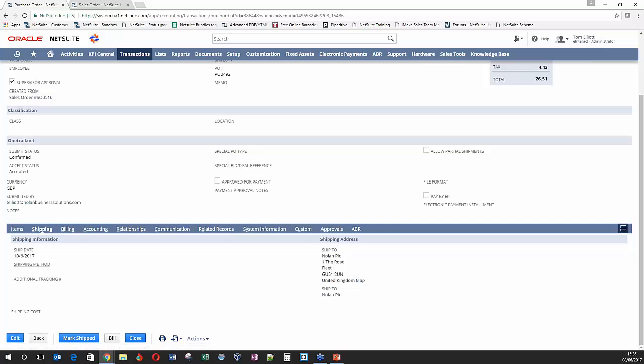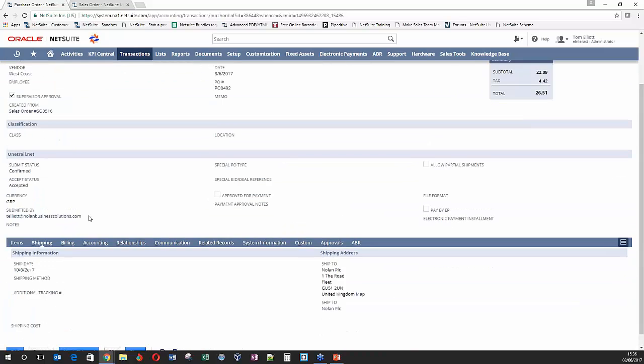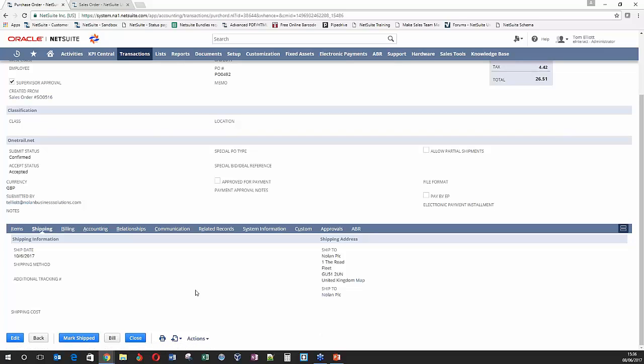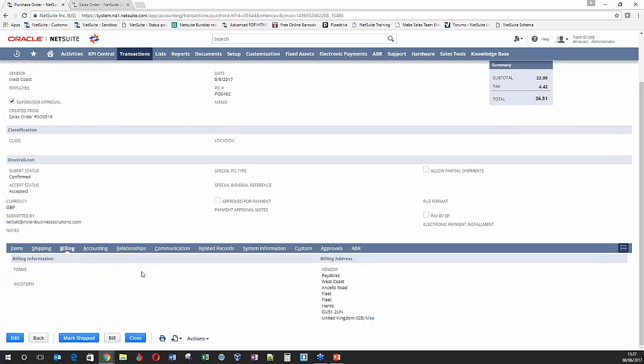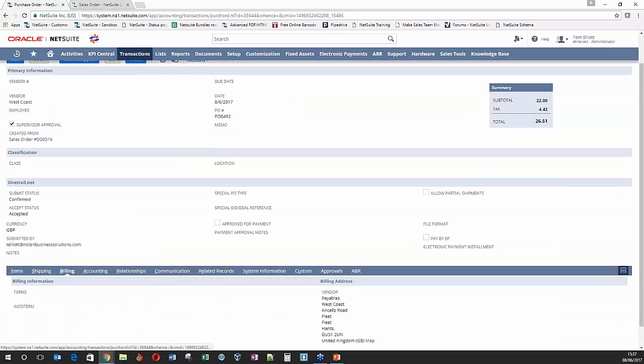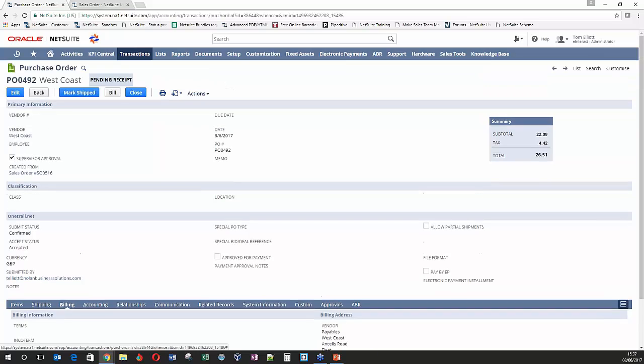So on the purchase order we've got here, we can see the shipping information. This is really key, and this is the shipping address. So who actually is going to receive the goods? So it's Nolan PLC, and that's the address we entered there. So it's been delivered directly to our customer, but the billing address will be the billing address of us here as the middle person, because we're the ones that are actually going to pay West Coast for the goods.